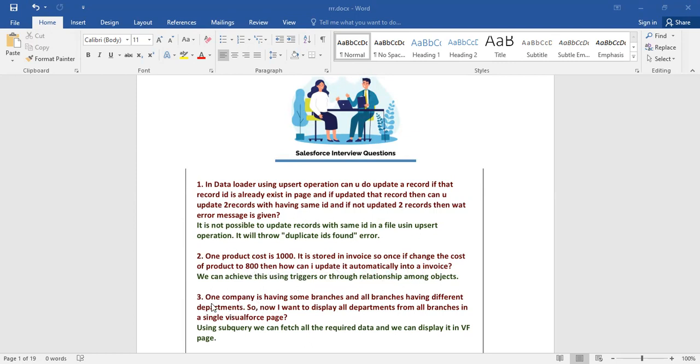Next question: one company has some branches, and all branches have different departments. Now I want to display all departments from all branches in a single Visualforce page. Using a subquery, we can fetch all the required data and display it in the Visualforce page.